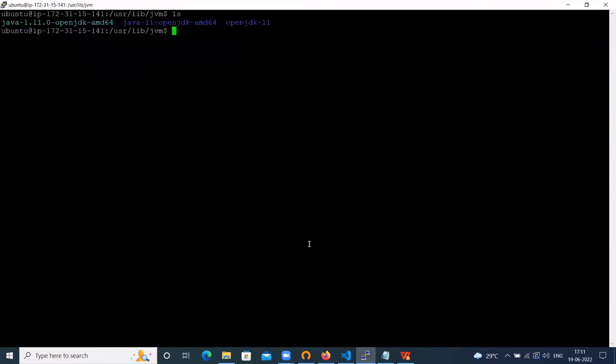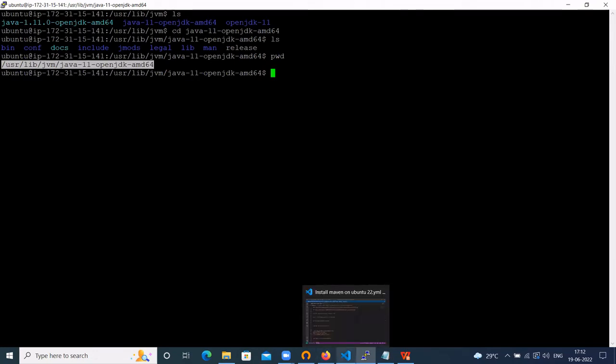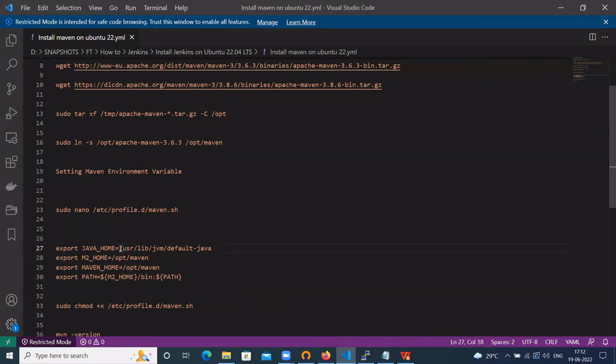And the Java version is our OpenJDK. We have installed OpenJDK. Let's verify this version. Then to copy the directory, we can use the pwd command, means present working directory. Copy this path. Paste here.